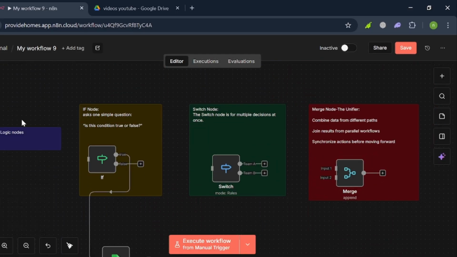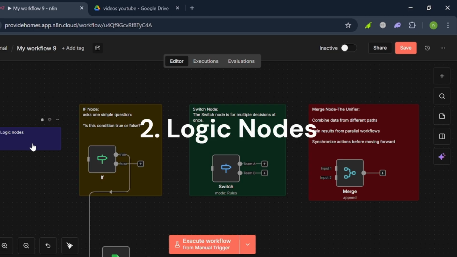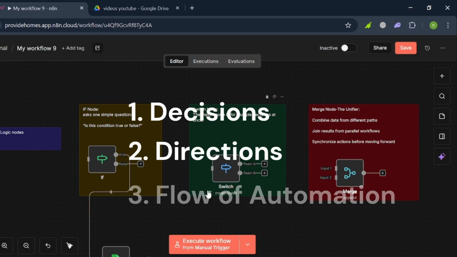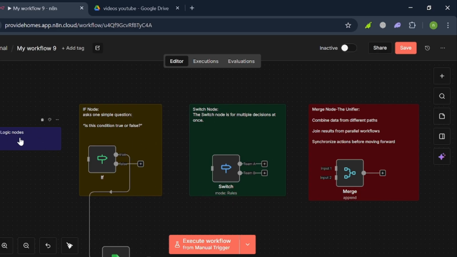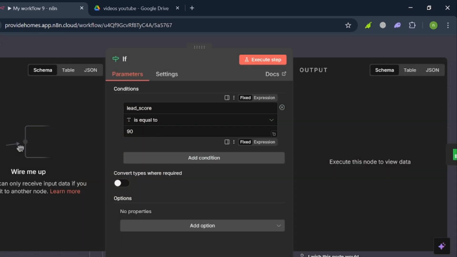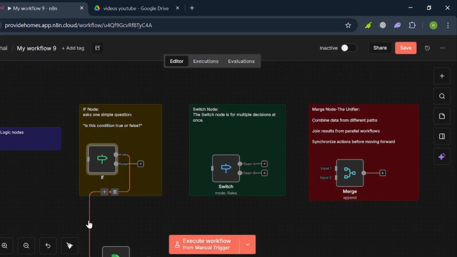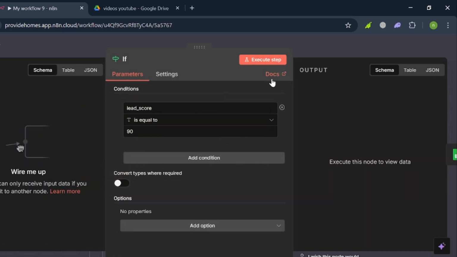Now let's dive into the brain of automation, the logic nodes. These are the nodes that control the decisions, direction, and flow of automation. Because automation isn't just about moving data, it's about making intelligent decisions about when this or that should happen. Let's start with the if node, which asks one simple question: is this condition true or false? Based on that condition, your workflow takes a path and delivers the right action to the right path. Inside the if node, I have defined a condition that if the lead score is equal to 90, then the data will go into Google Sheets, otherwise not. You define the conditions inside here and the if node executes that.